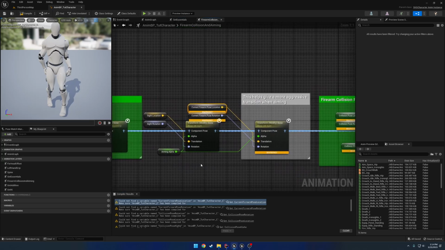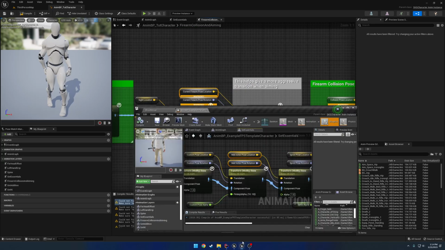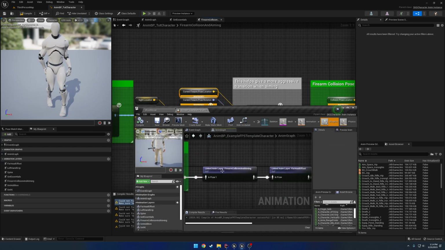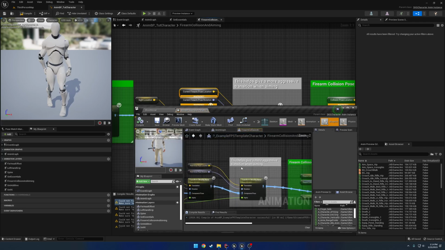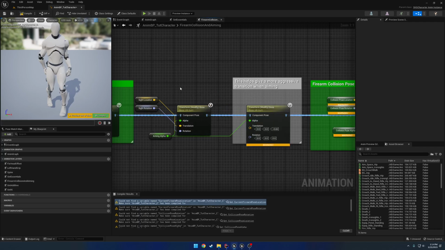We have the exact same thing here. This is current firearm pose location and rotation, which should really be the same one, but this is in the firearm collision and aiming. So same thing: held actor pose location and held actor pose rotation.